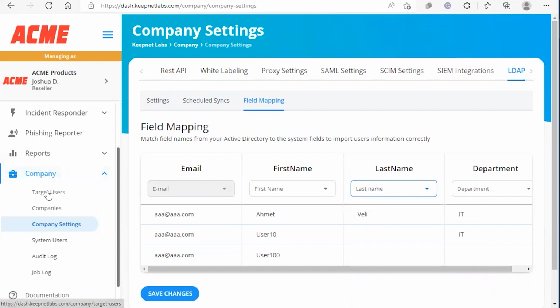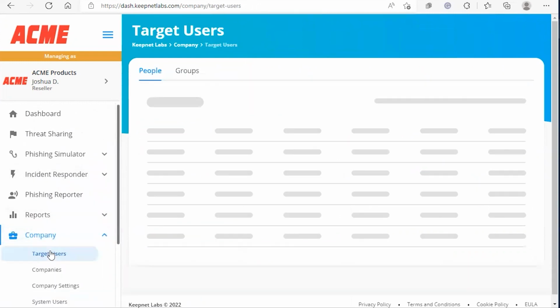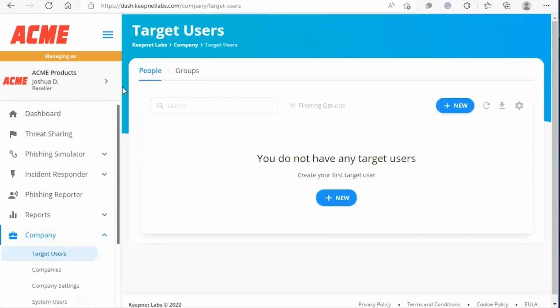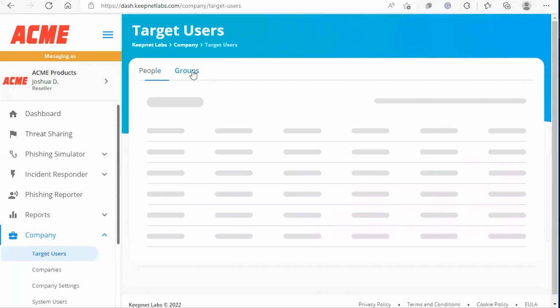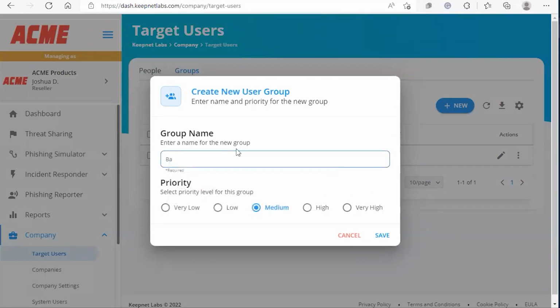The next thing we're going to do is go back into Company, and we're going to select Target Users. The first thing you're going to want to do is create a new group. As you can see, I've already done that here. But to do this, you're going to want to click the New button. We'll enter in a name for our group, and you can select the priority for the group as well.